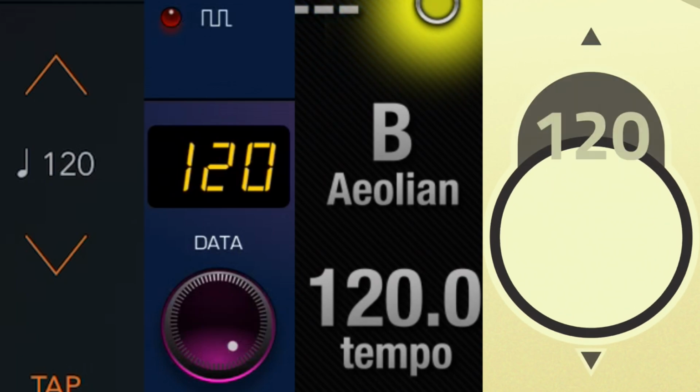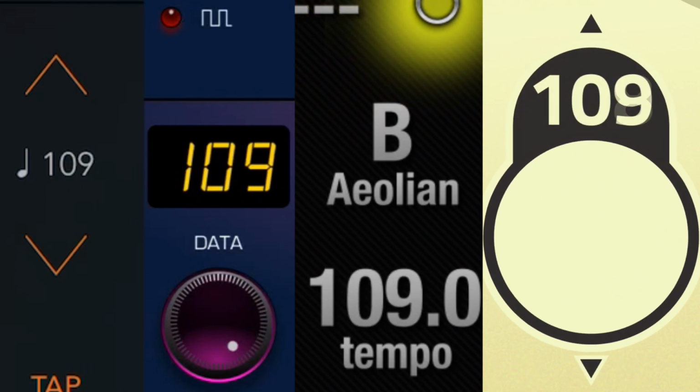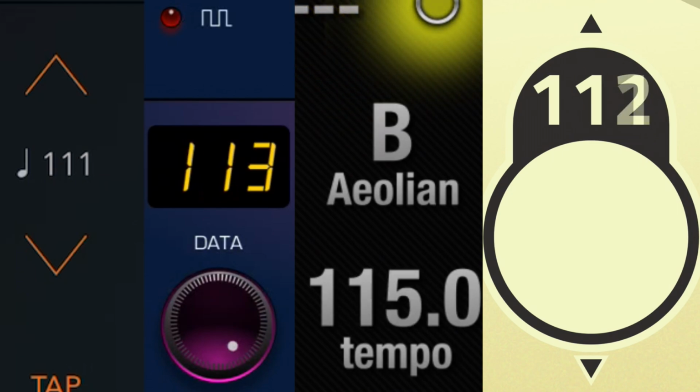Now, there is this one neat feature about Ableton Link that I really like, and that is that you can change the BPM in any of the apps. And when you do, it changes the BPM in all of the apps. Look at this. Oh, I love it so much.